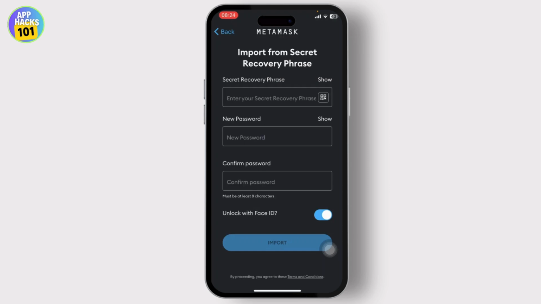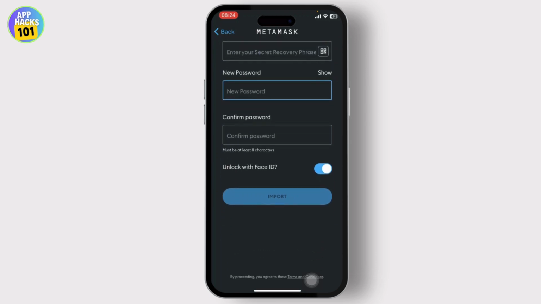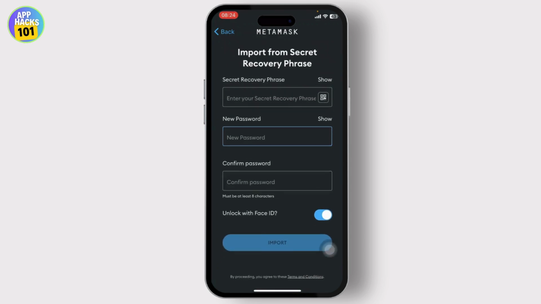Now on the top, you will need to type in your secret recovery phrase that you saved or that you copied during your initial phases of creating the account. After you find that, simply paste that here, and after you paste that here, you can create a new password and confirm the new password. After you simply do that, you can simply tap on import and import the account, and you're basically good to go. You will get logged in into your MetaMask wallet account.